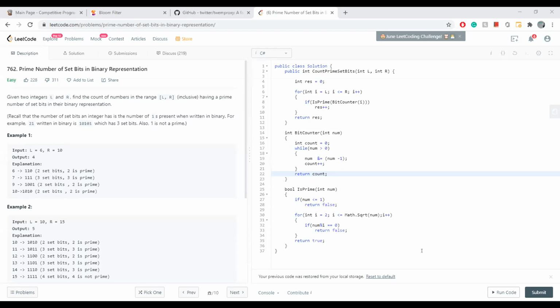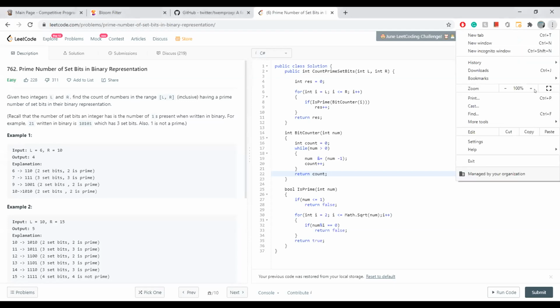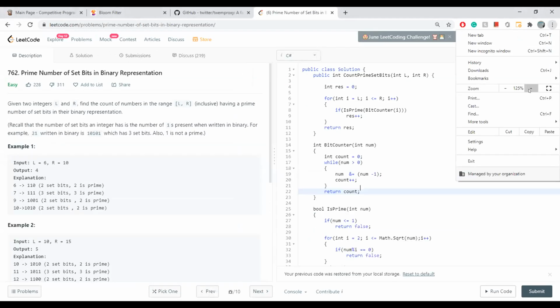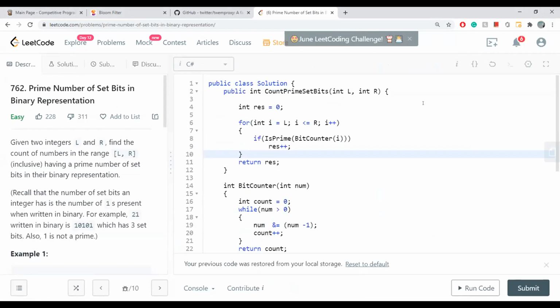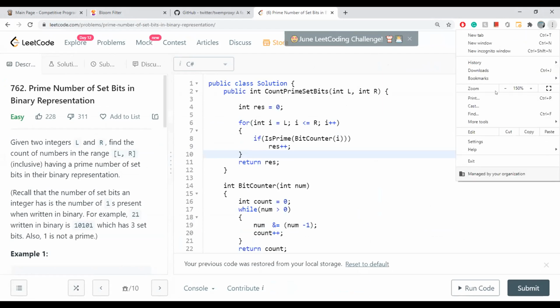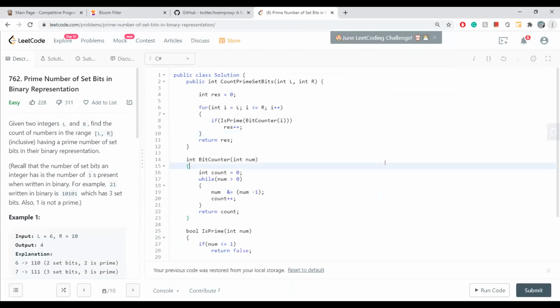Let me know when you see the screen. Yeah, it's visible. Can you increase the font size, please? Sure, a bit. Is it too big? That's fine. Okay.